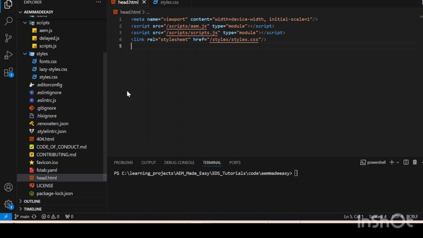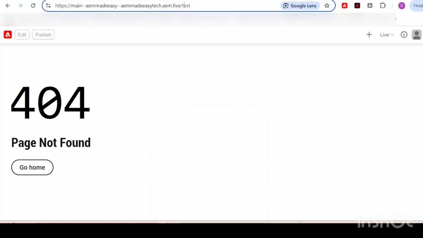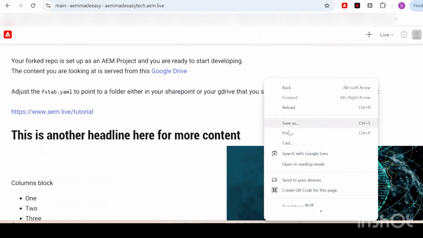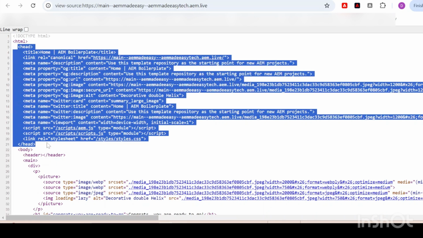So you can have a look into these files. This head section is basically responsible for head.html. It's rendered inside the head section of your web page. For example, if I go to your main page and show you view page source, whatever comes here is coming from the head.html.